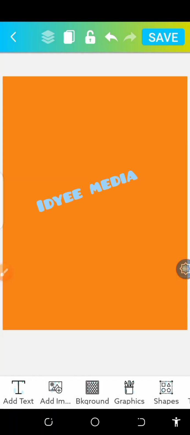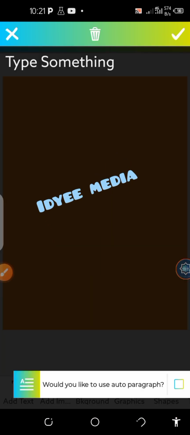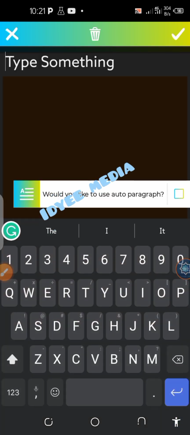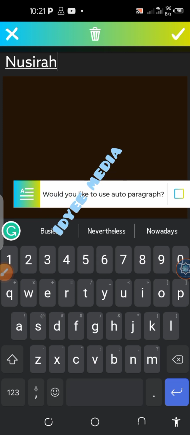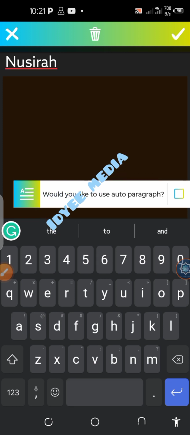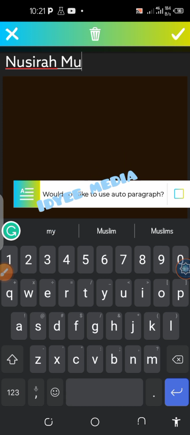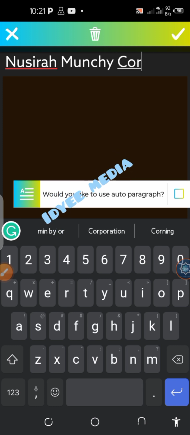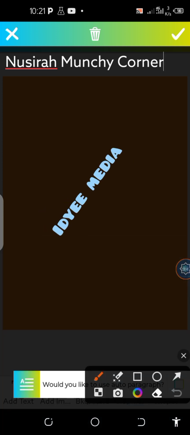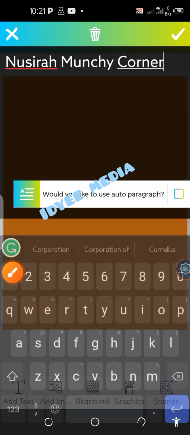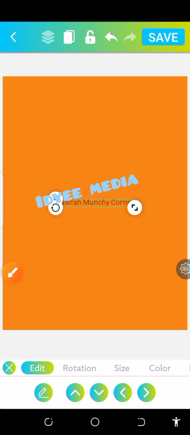Under this orange, you can click on text to type whatever you want. I want to design for a restaurant, and the name of the restaurant is this. Okay, this is the name of the restaurant. The next thing is to click on the mark here. Let's click on it to take us to where we are having our design.